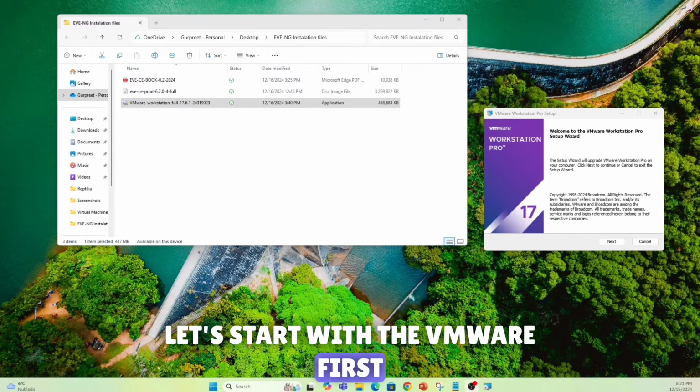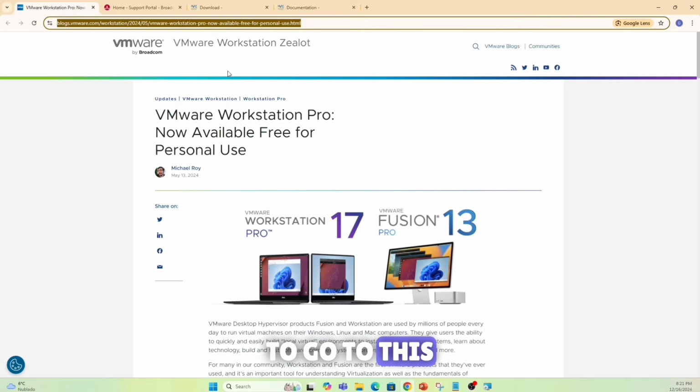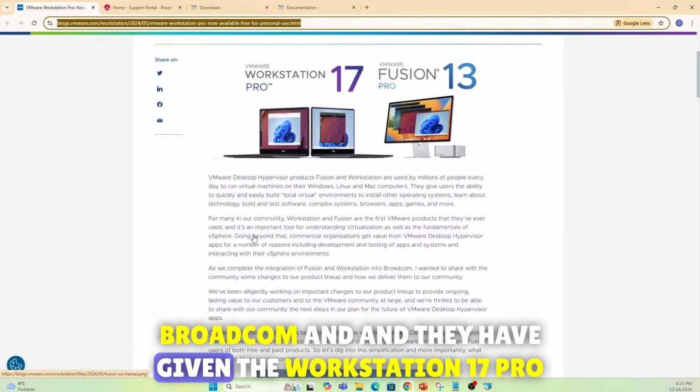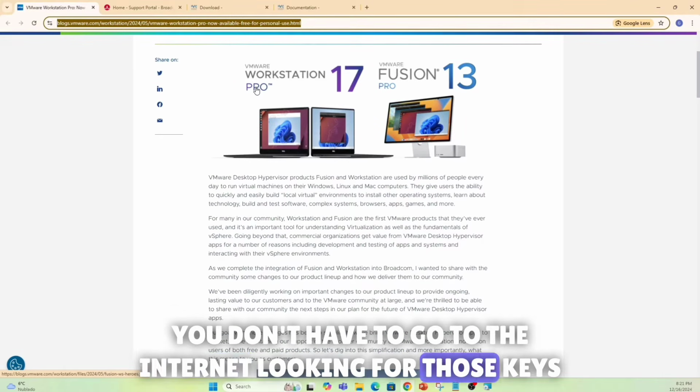Let's start with the VMware first. So the first thing you want to do with the VMware is go to this page. Now, what VMware also did, if you don't know this, is VMware was just bought by Broadcom, and they have given the Workstation 17 Pro for free. You heard me right, it's free. You don't have to go to the internet looking for those keys anymore.